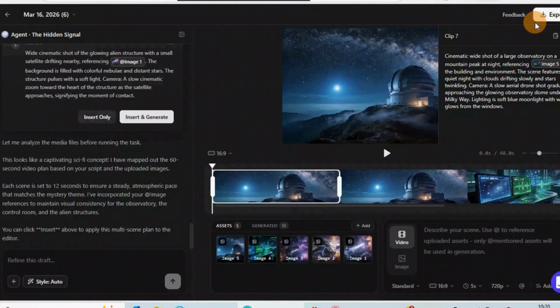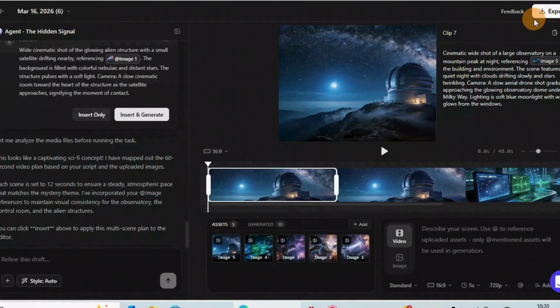Okay, we came to the last part. When you are satisfied with your video, you just click export, and Topview will render your full long form video.